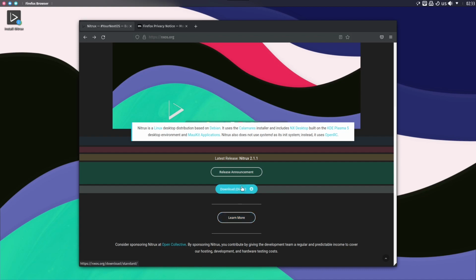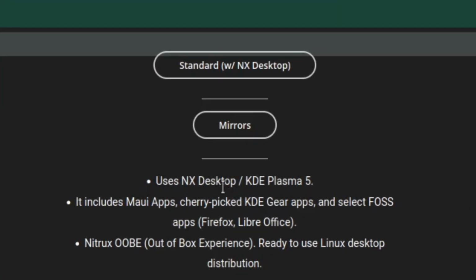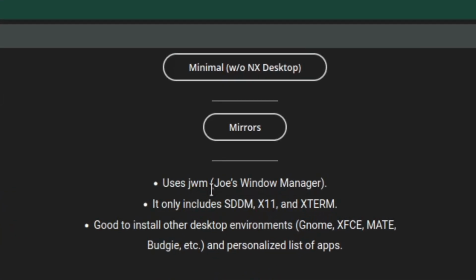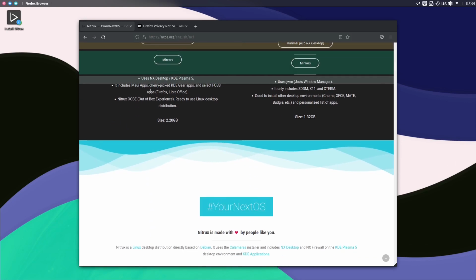Downloading the ISO directly will download their standard edition, but if we go to learn more, you have the option to download either the standard one with the NX desktop or the minimal one with or without the NX desktop. So this one includes the NX desktop, KDE Plasma 5, Maui apps, cherry-picked KDE Gear apps, and Firefox and LibreOffice, and it's ready to use out of the box. But this one includes Joe Window Manager and SDDM as your login manager, X11 and Xterm, and you will have the option to do whatever customization you want. So today we will take a look at the standard one, and let's install it.